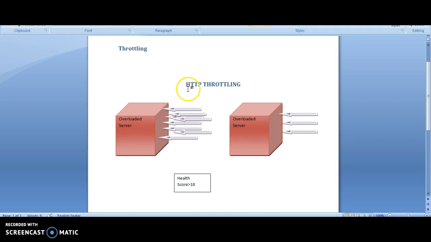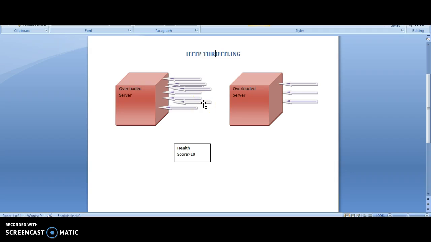So the mechanism introduced in SharePoint 2010 was HTTP throttling. If there is an overload on a server, the number of requests is reduced, and this is done by the HTTP throttling feature. This is also done at the list level. If there are too many items on a list, there are certain configurations you can make in SharePoint to increase the performance. We shall now go ahead with the demo.